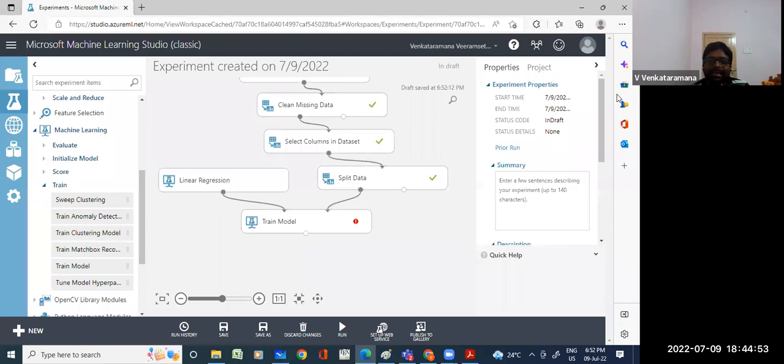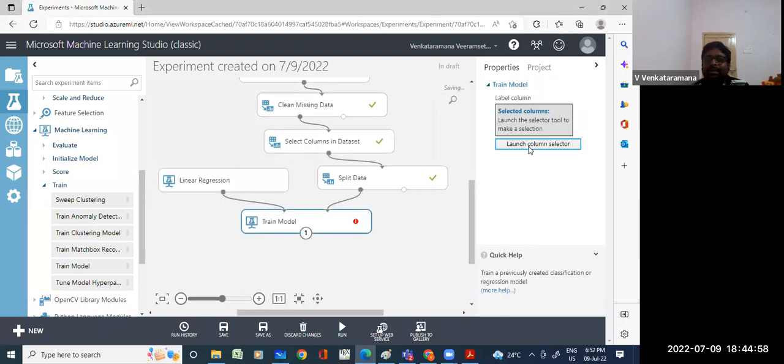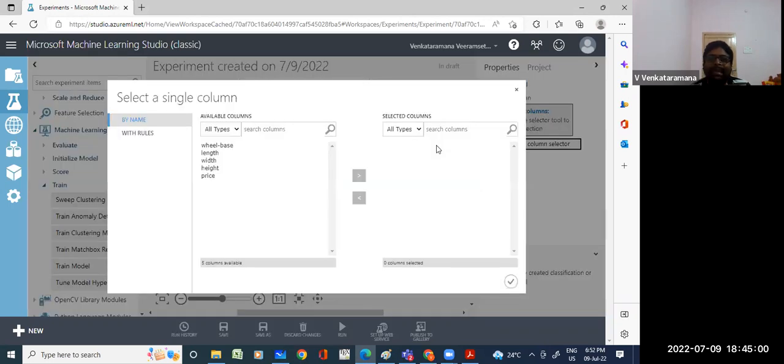So what is the error mark here is, on the train module, select the launch column selector, you have to tell the target column. To train a model, it has to know, from the 5 column data, which is the target column. Then it understands, yes, this is the target column, remaining all are the input columns, input features. So select price, move to this selected column and click on the tick mark.